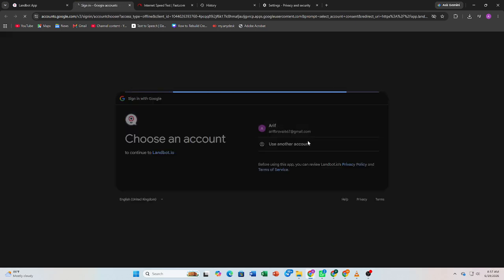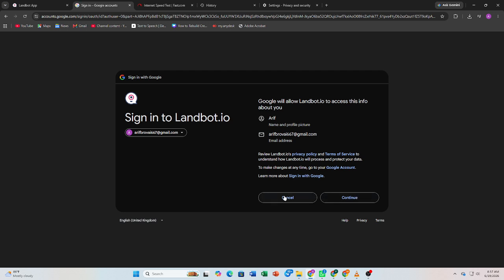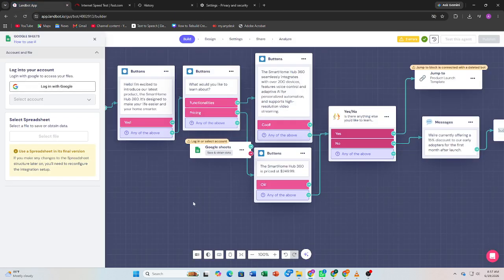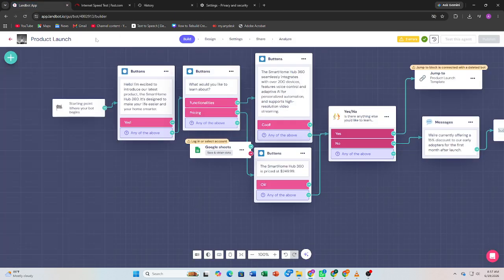Now map each chatbot field, such as name, email address, phone number, or message, to the appropriate columns in your spreadsheet. Next, save the integration settings and connect the Google Sheets block to your conversation flow.